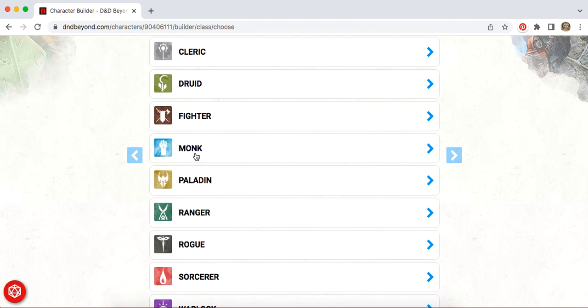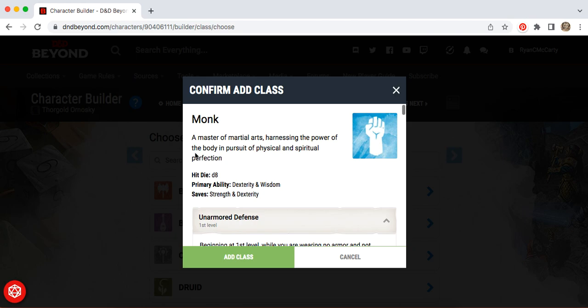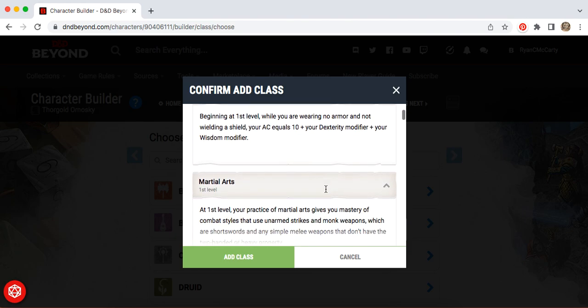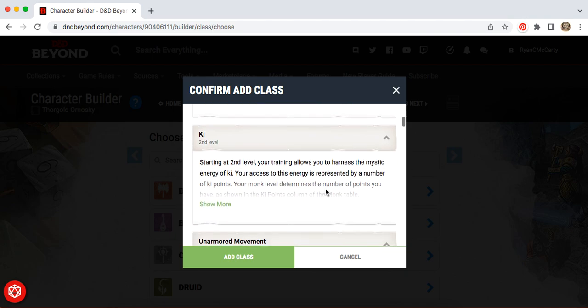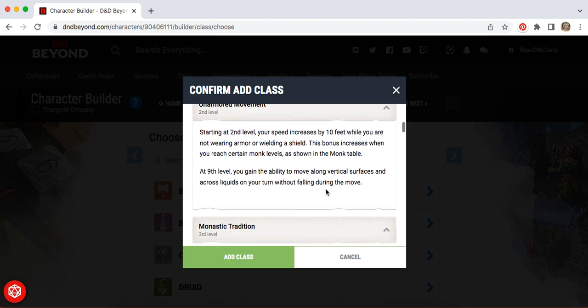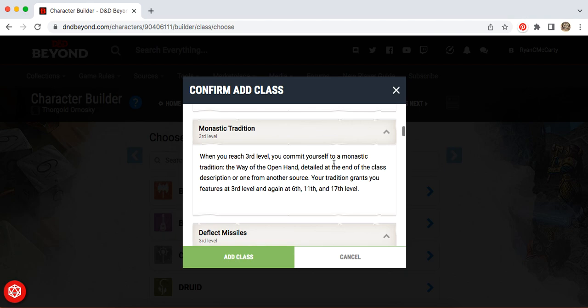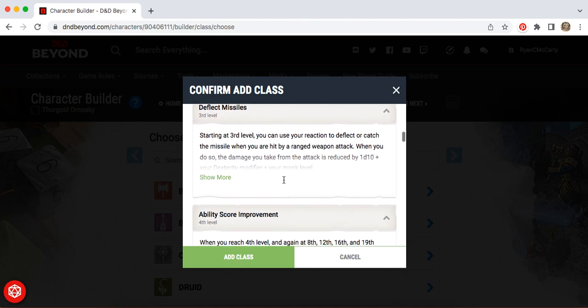I haven't done a monk in a while, and I'm trying to think what a gnomish monk would be like. So I'm going to take this, and it tells me I'm a master of martial arts, with the power of the body in pursuit of physical and spiritual perfection. I'm going to be a priestly kind of kung fu monk is how I'm going to imagine this, and it gives me different benefits that it then shows me that I can expect, and it even tells me later at higher levels the things that I'll have to decide.